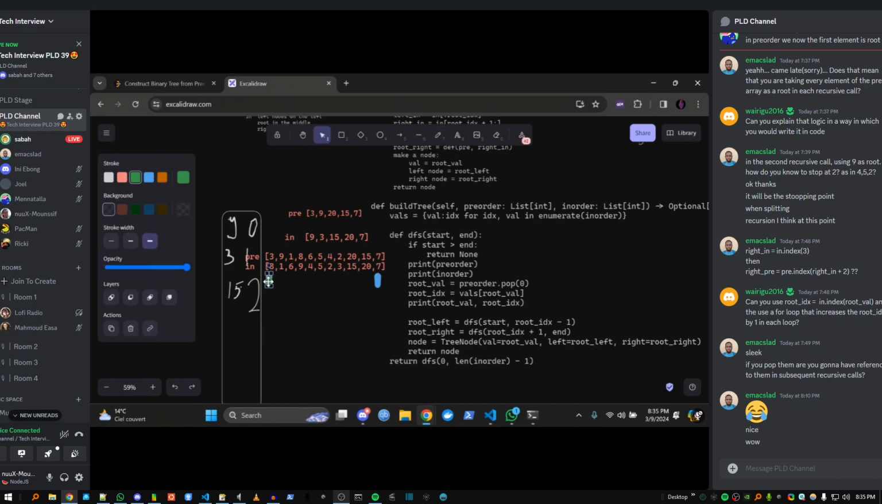Okay, now I have the left pointer at the very start of the array, so it's a 0, and then another right pointer, the end pointer, at the end of the array. Right, I go through my DFS. Start is very far from end, so we skip this one. And then we now look for the root of our tree. The root, we said, is guaranteed to be at the start of our pre-order array, right? So we take the first element and we pop it, so we basically remove it from the pre-order array.